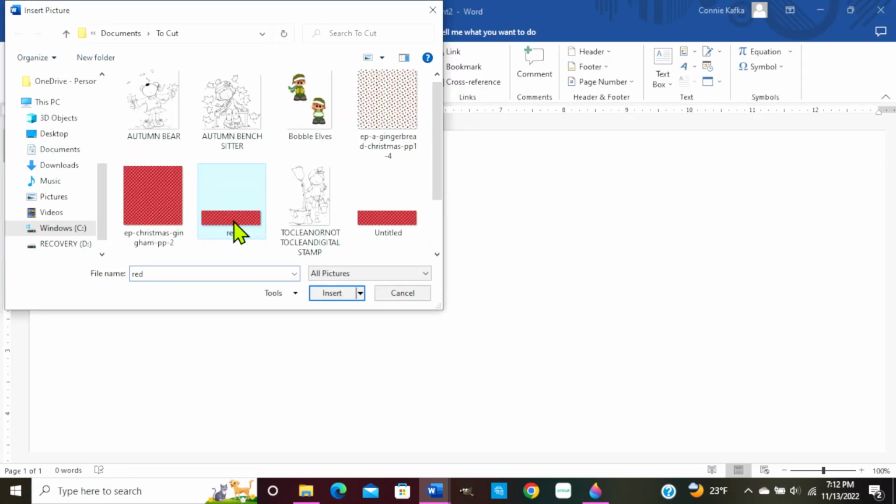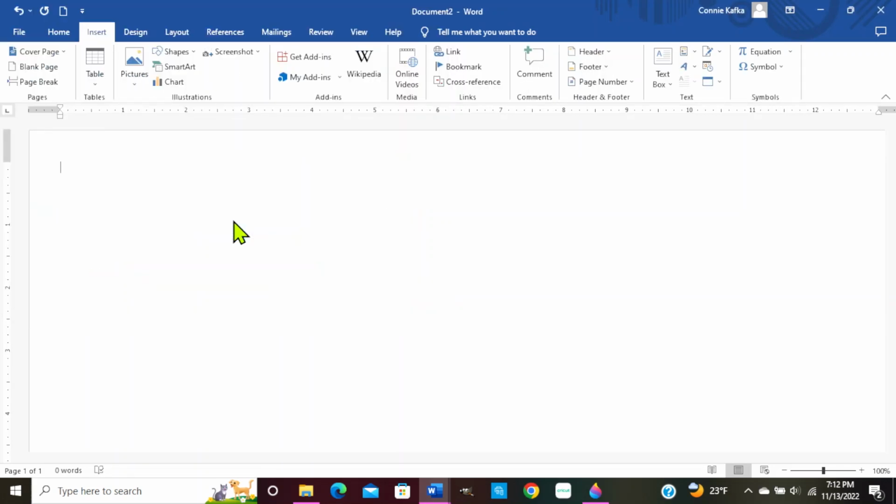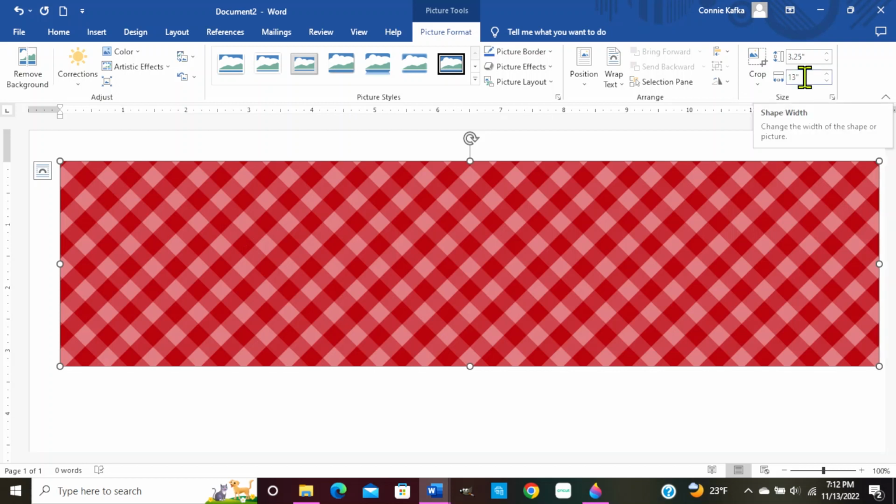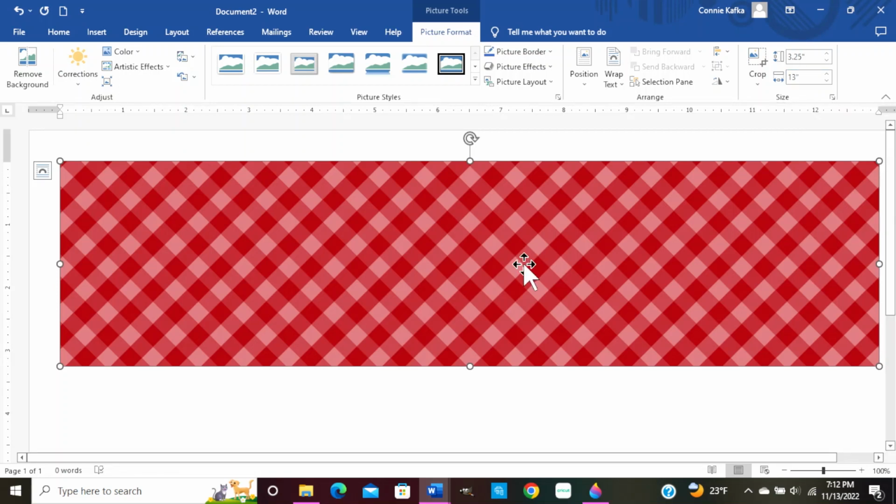It was the red piece. Okay, it did bring it in this time, right? So you can see up here, it's 3.25 inches high by 13 inches wide. I'm going to leave it at that. As I said, when I print it out, sometimes it's a little bit smaller than that, so that's a good margin of error.